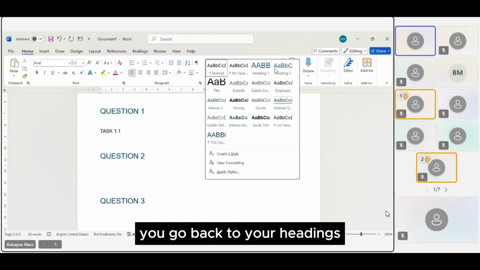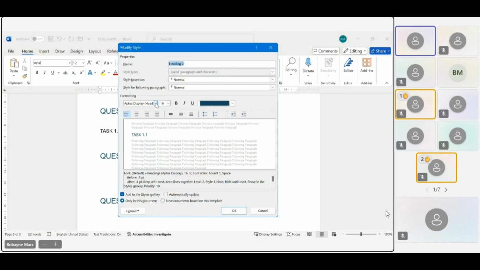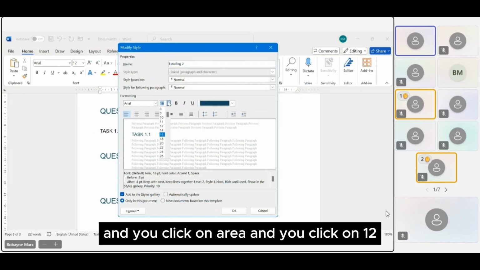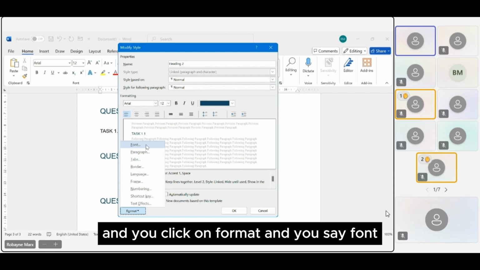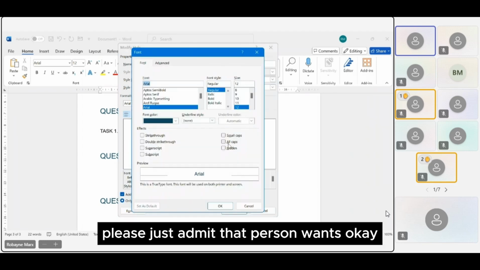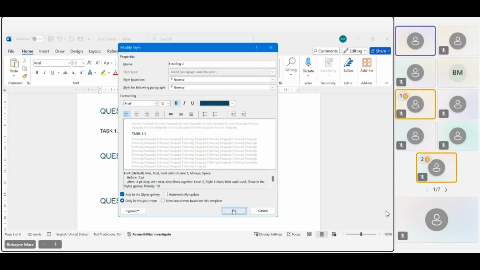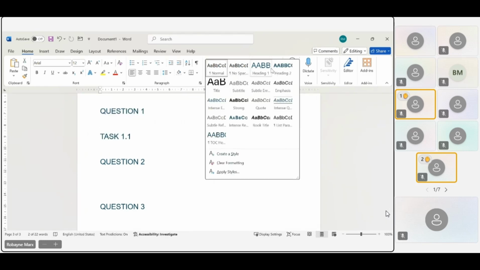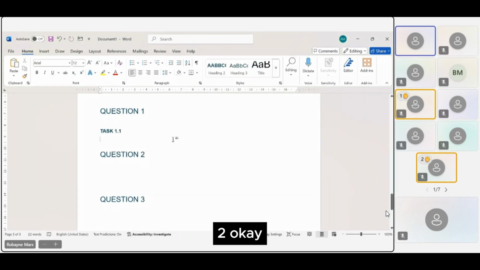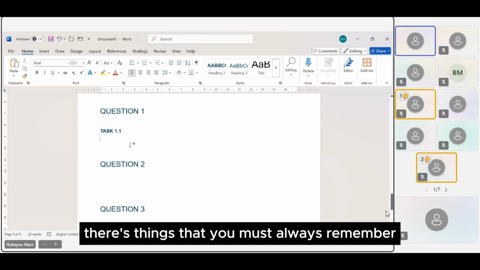You go back to your headings, click on the second heading, right mouse button, and say modify. Click on Arial, click on 12, click on format and say font. You can click on bold and say okay. And you say okay. So heading 2.